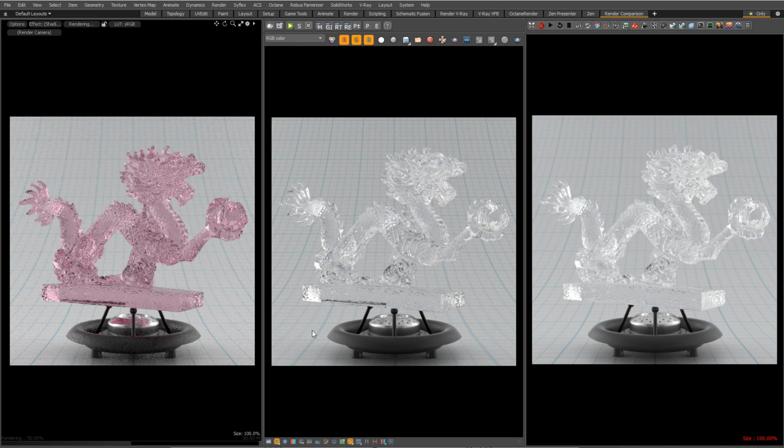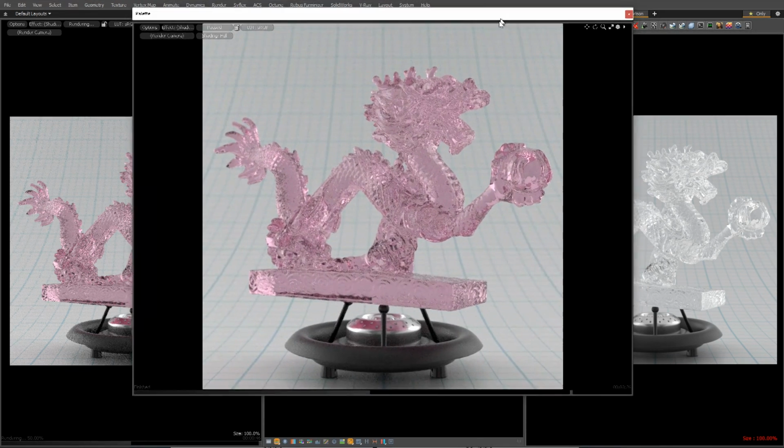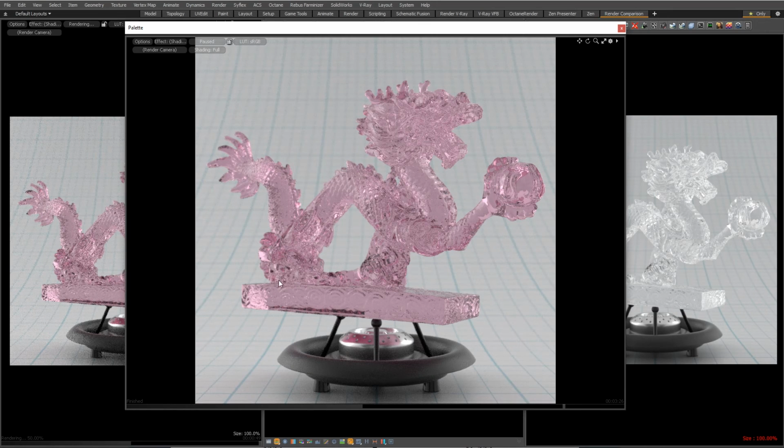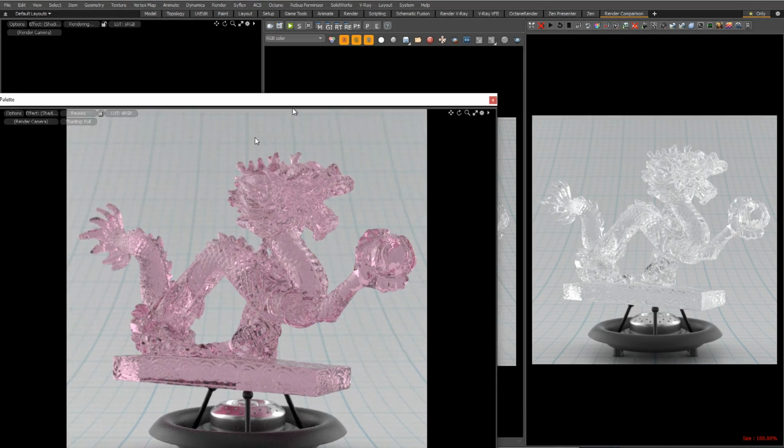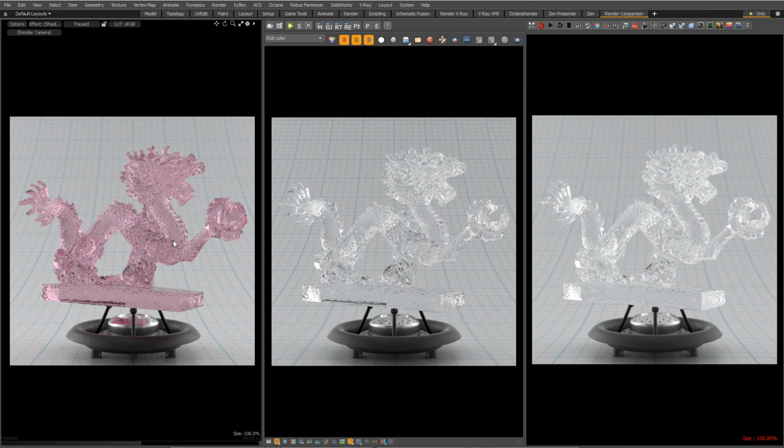I actually have a higher resolution one here, and you can see it's just sort of tinted pink. You can see some refraction going on in there and some reflections, but I'm not really getting a different pink based on the thickness of the actual object. In order to do that, we have to deal with the absorption of light, not just the color of the transparency.